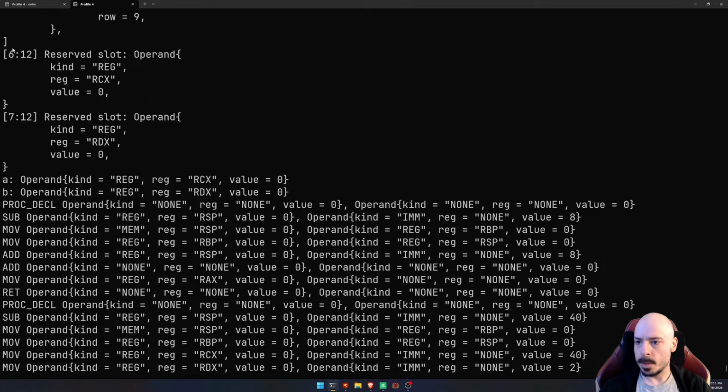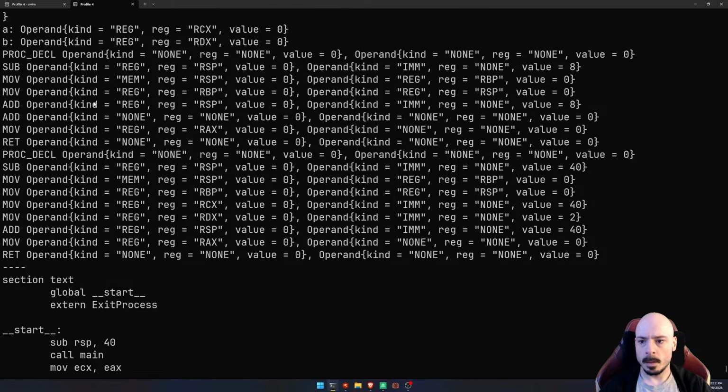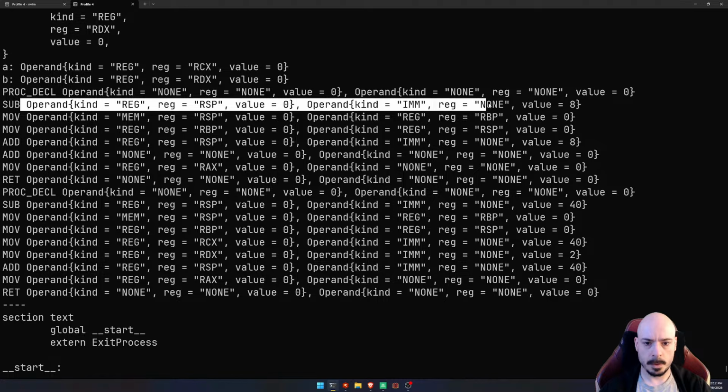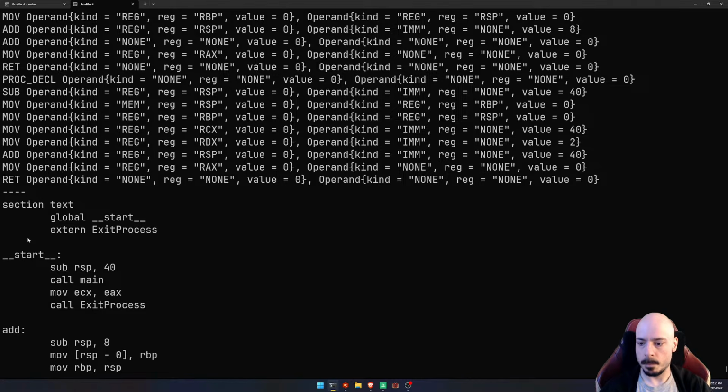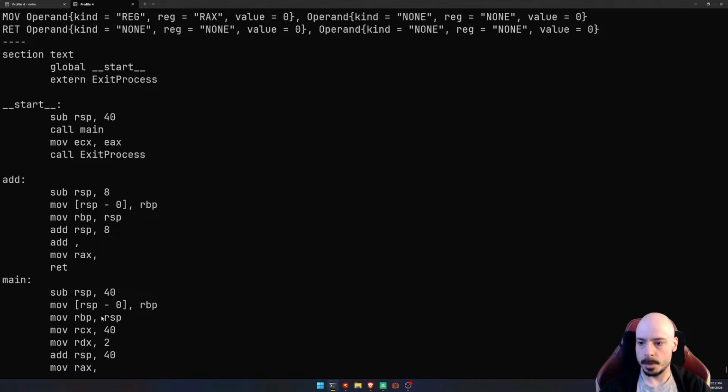Then there's some output here from the lowering stage where we're reserving registers to put stuff into. And then we've output, this is the intermediate representation. So these are our instructions. We've got subtract, move, add, move, return, and etc. Procedure declaration. And this is the assembly that it outputs.